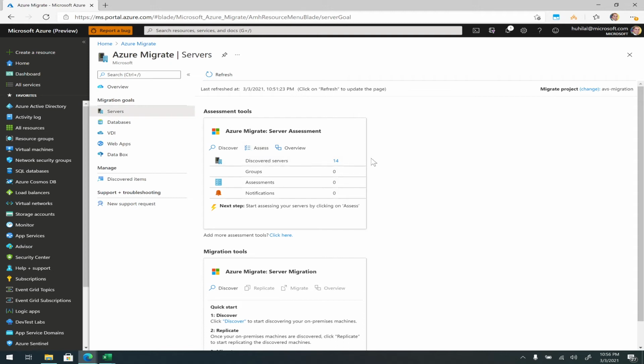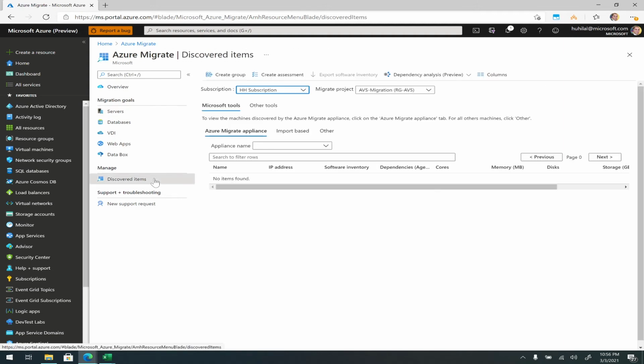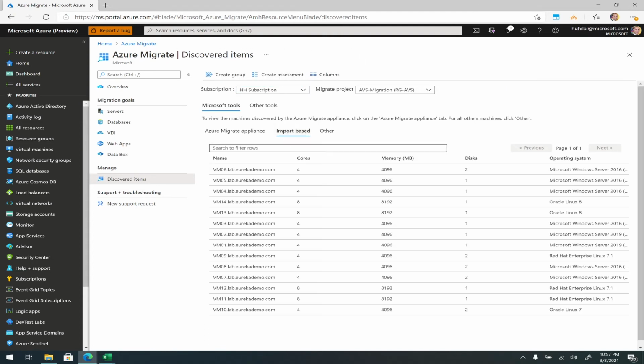But before we start with the assessment, let me show you what the discover process discovered under the discovered items. Under the Azure Migrate appliance, we see nothing, and that's expected because we did not use that method. Instead, we imported from a CSV file, so that should be under import based. Here we have 14 rows corresponding to the 14 VM information that we have imported through that CSV file.